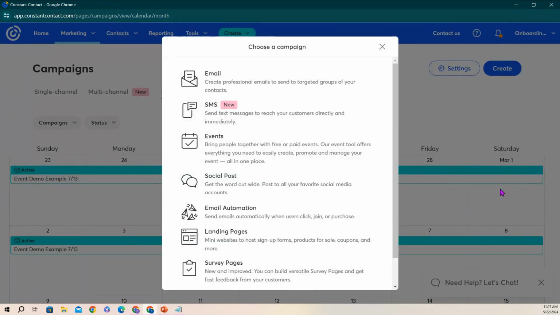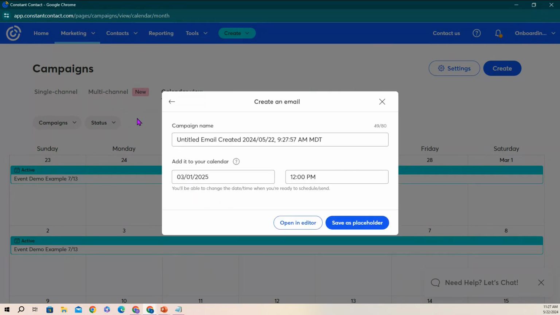Okay. So, it brings me up what type of campaign do I want to create? So, again, we're just focusing on email, but you could choose any of these different things that you were working on. For me, we're going to just come up here, click on the email tab at the very top. And what it does is it brings up the campaign name. It already has the date because that's the date you selected, and it already has a time filled in.